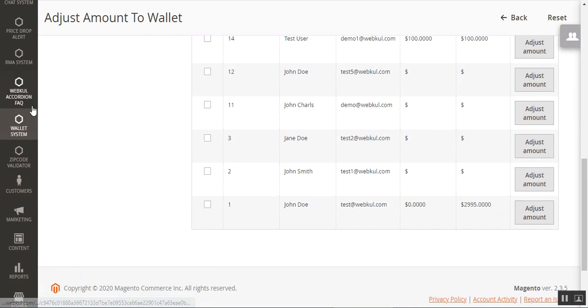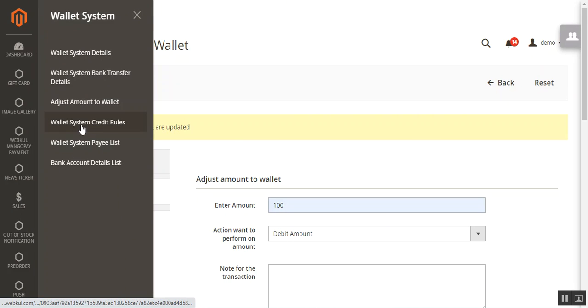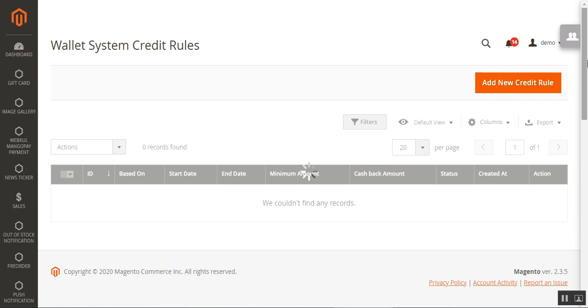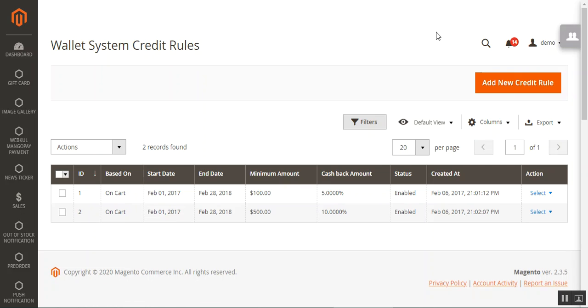Now coming back to the wallet system, let's go to the wallet system credit rules. Under this section, the admin can create new credit rules, and using those rules the customers can receive a credit amount into their wallets. So here you can see that after you've created the credit rules, you can delete and update the credit rules as required using the drop down options here, delete and update credit rules.